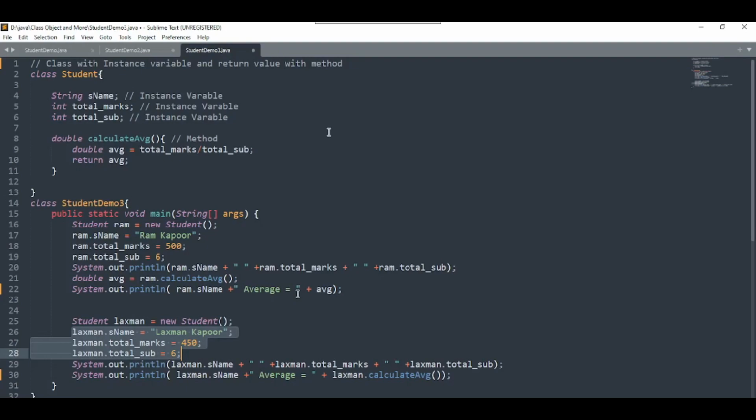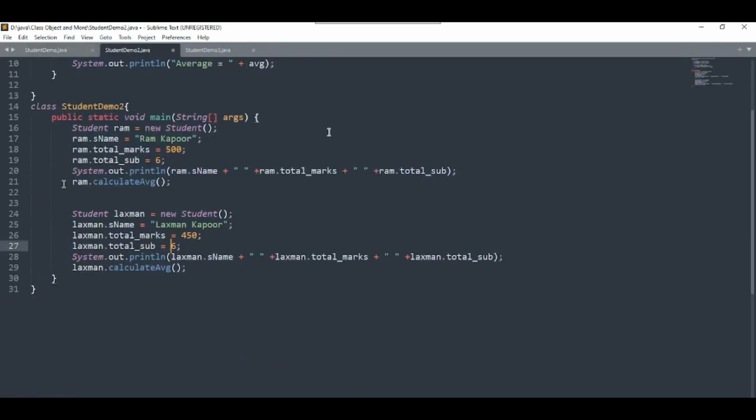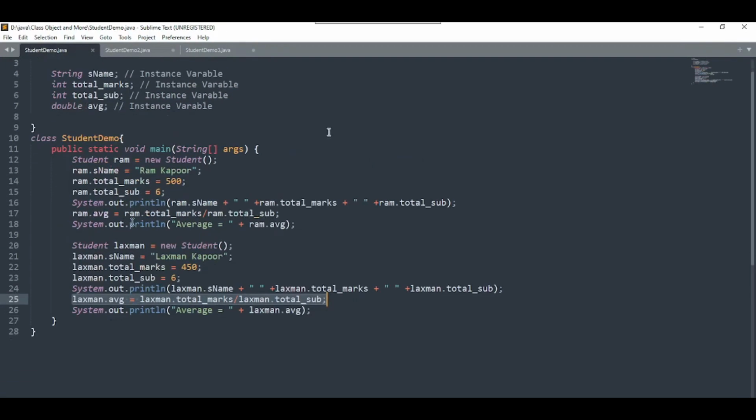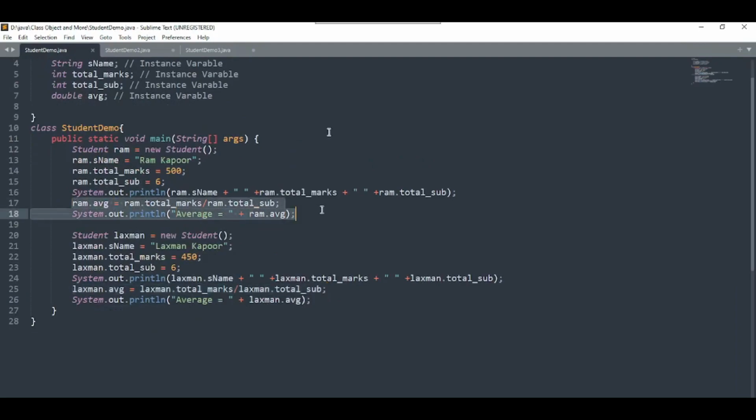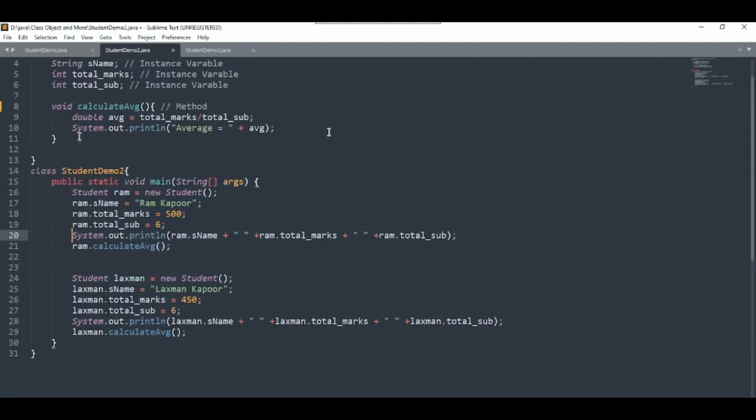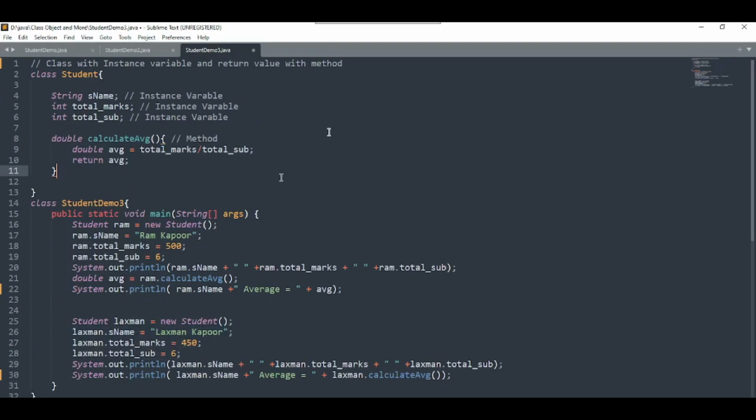At that time, you can use this method on line number 30. So you can see here we are directly assigning the value to the variable, calculate and assign. Here we have called a method. That method is printing the average value of the particular object, and here what we have done is we have returned that value. We have a calculate average method.